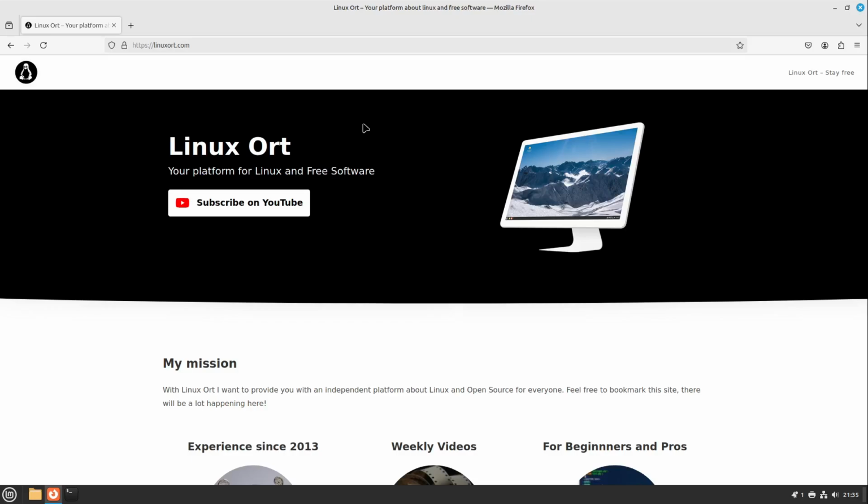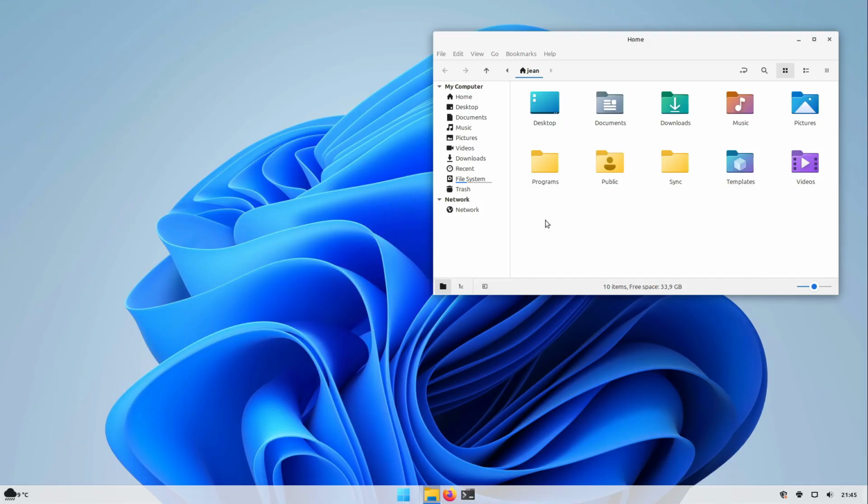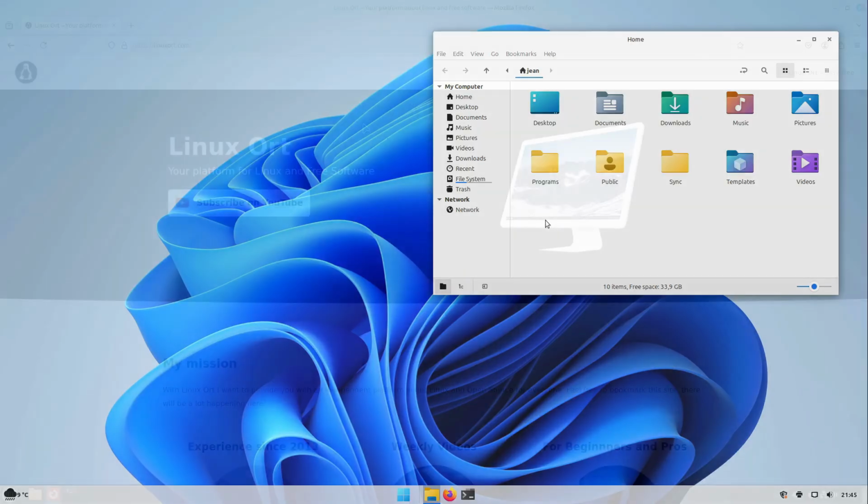In this video, I want to show you how to apply the Windows 11 theme to your Linux Mint machine.